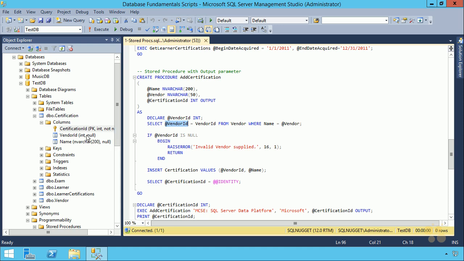But notice that we're allowing nulls inside of the vendor ID. And let's say that this is kind of a legacy design. We don't have the ability right now to turn this to not null for whatever reason. So that means we're going to need to add a little error handling in here, just in case the user passes in something like Microsofts instead of Microsoft, which would be an invalid vendor and equate to a null vendor ID.